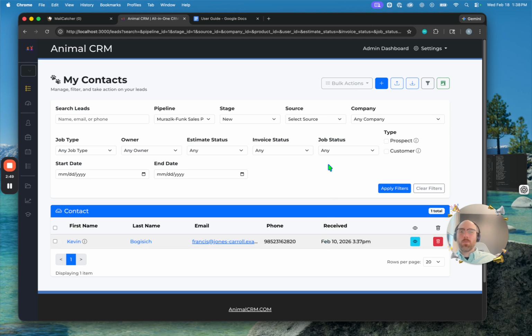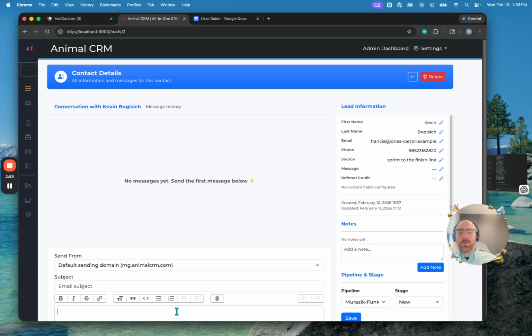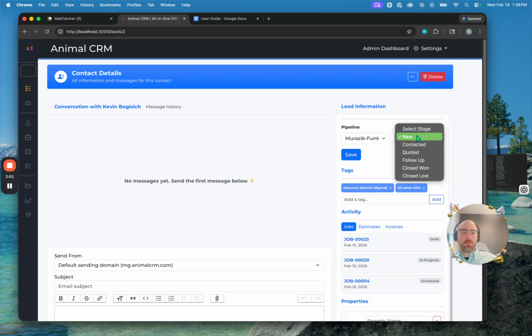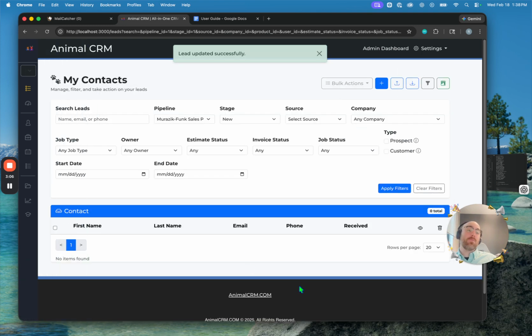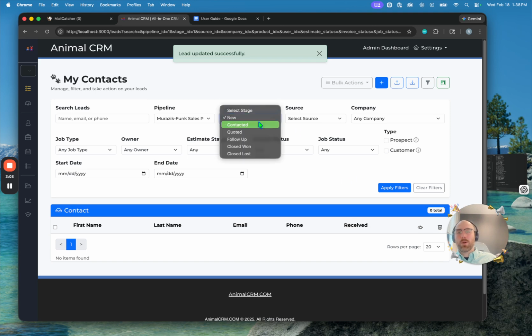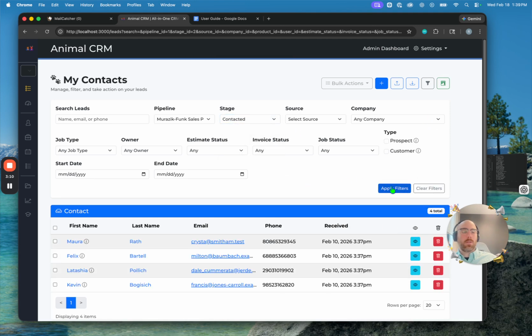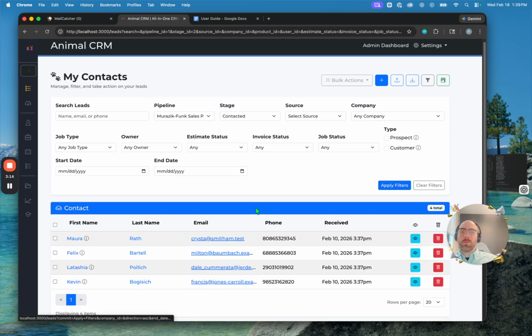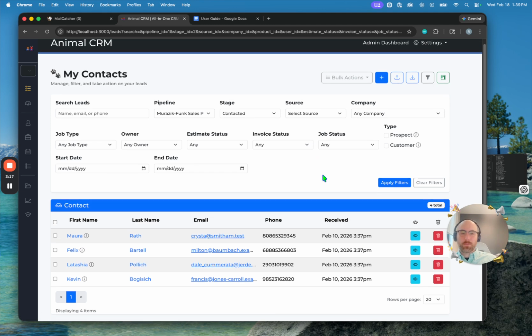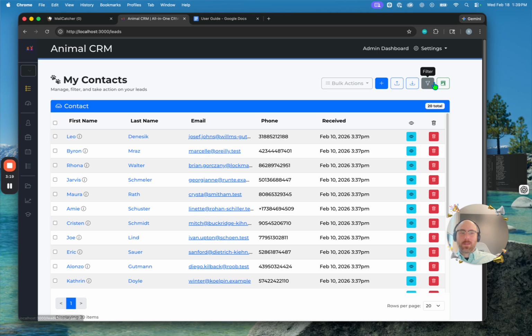Because now we're looking for people on the new stage, and they're not in the new stage anymore. So we're going to do the same thing with Kevin. Send him an email, give him a call, write a note, and then move him to contacted. Save that, go back, and now we're empty. So we can go to our contacted stage, where we have 4 people, and do our next step of our sales pipeline. I'm going to go ahead and clear that as well.